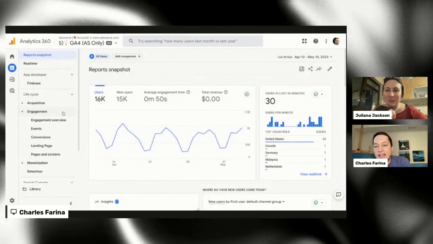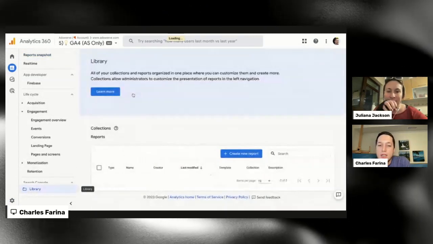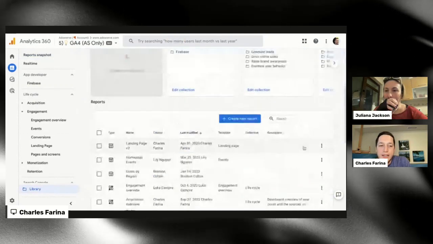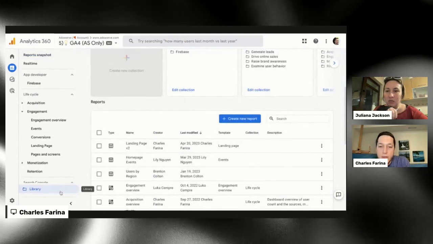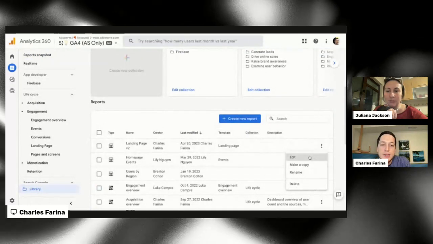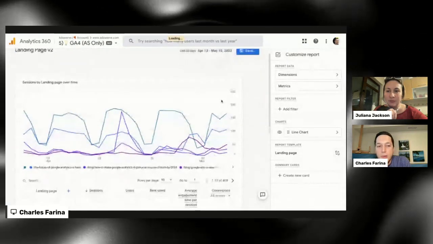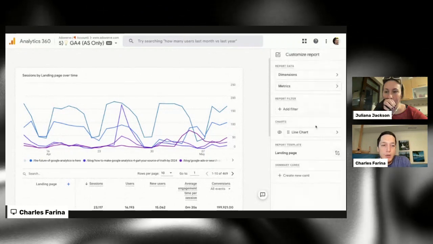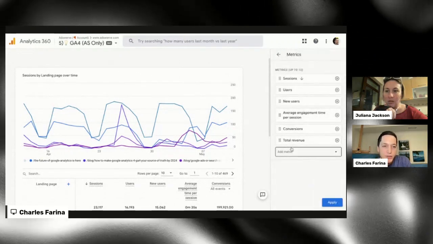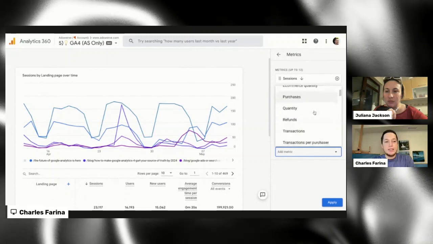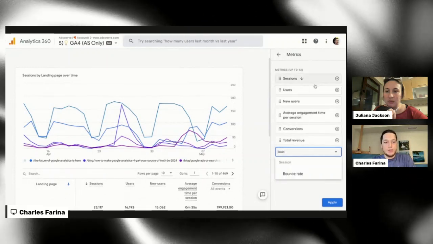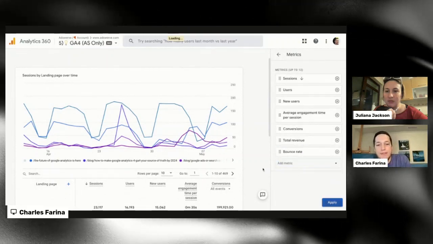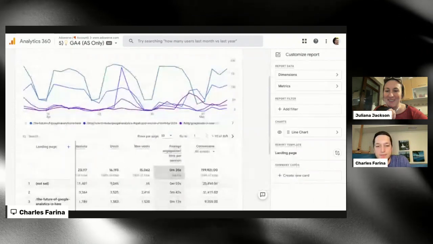It's not added to any of the reports by default. So you actually have to go to the library, where you can create your customized reports. And then if you edit a report or create a new report, you can come in and add your metrics, which I think are over here. And I believe if we search for bounce rate, we'll have it in our report.